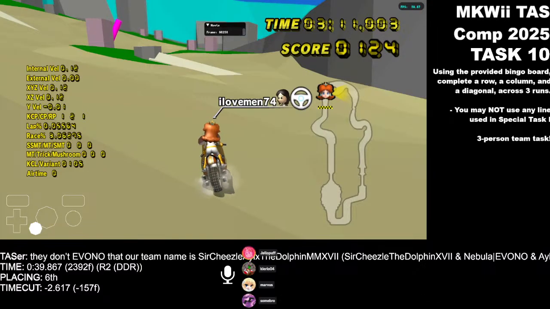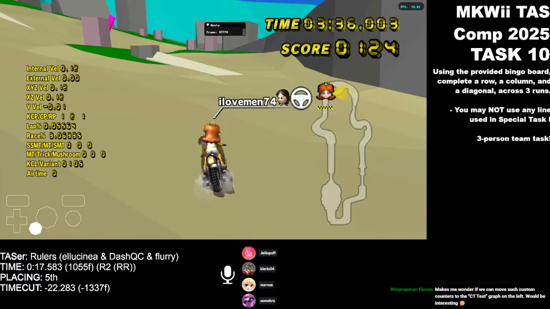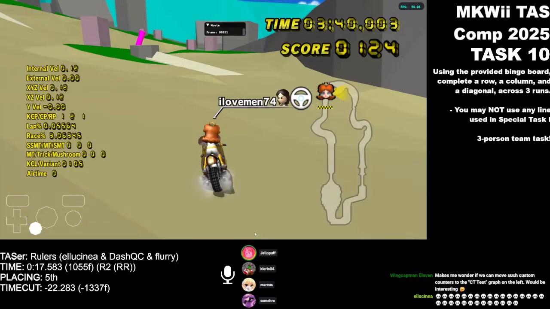Row 2 is Rulers, which is Hallucinate, Dash QC, and Flurry. Pretty stacked team here. All right, so 22 seconds. That's a considerable amount of seconds. I don't know what is coming up. These other 2 on the call do, but that's fine, because they're not speaking right now.